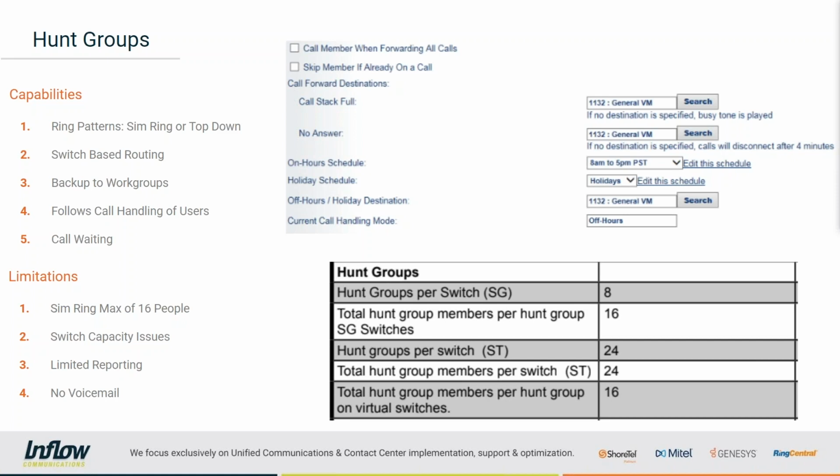One of the limitations is limited reporting on the hunt groups, so we don't have as many options for reporting. You get 5 or 6 different settings or things that you can report on for a hunt group. So we don't have as much capacity if we're looking for more of a mini ACD reporting like we do in the work groups.